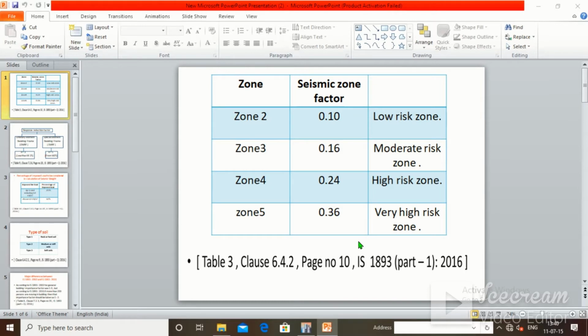Before 2016 the earlier code was IS 1893 2002. In that code it was zone 1, zone 2, zone 3, zone 4, but Latur was under zone 1 and an earthquake took place in that area. Therefore zone 1 was completely removed, and now we have the new zones as zone 2, zone 3, zone 4, zone 5. Zone 1 was a very low risk zone, but an earthquake took place over there. No area is totally safe from earthquakes.